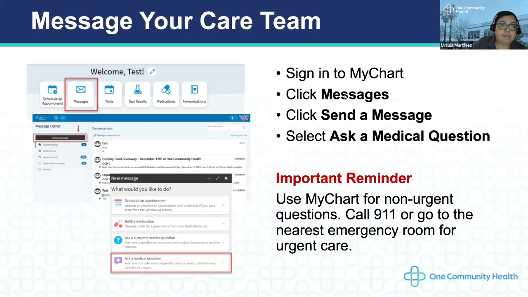This is an important reminder. Use MyChart for non-urgent questions. You're going to dial 911 or go to the nearest emergency room for urgent care.